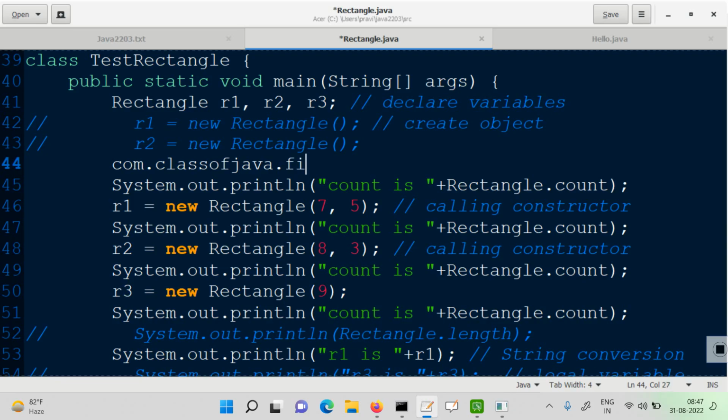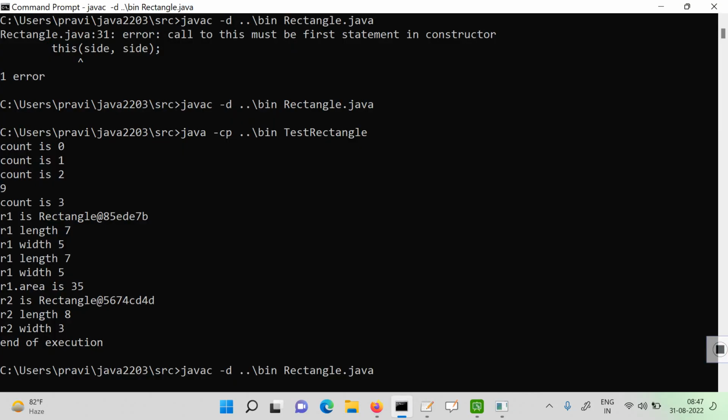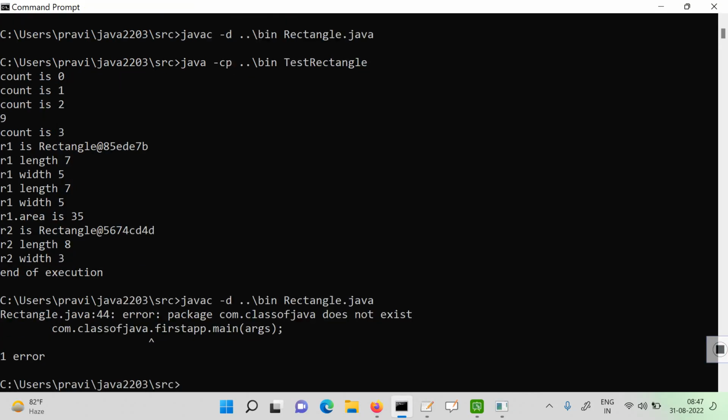And I can pass a string array. Args here is my string array, so I can try to invoke it like this. This would have a compilation error. It's not a public class. We haven't talked about public things yet.